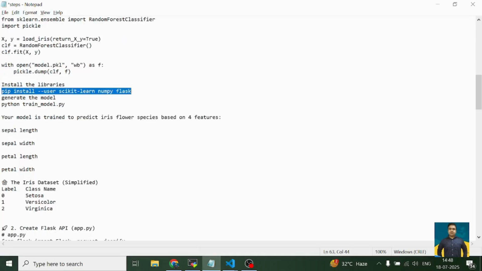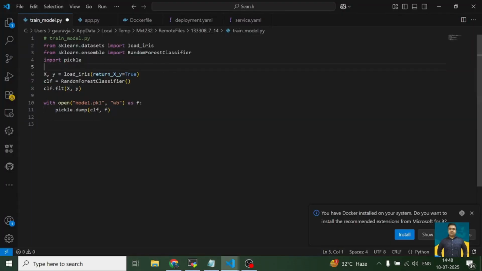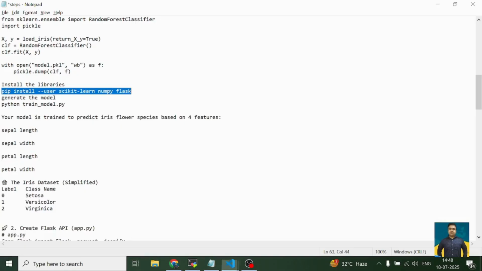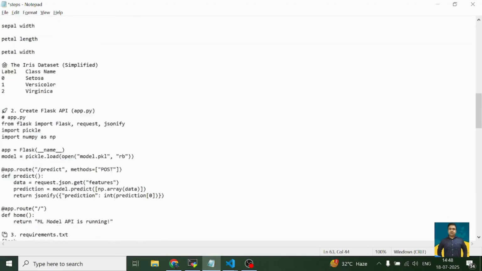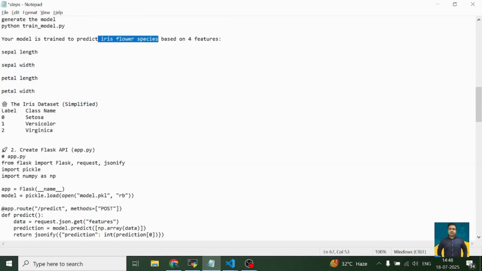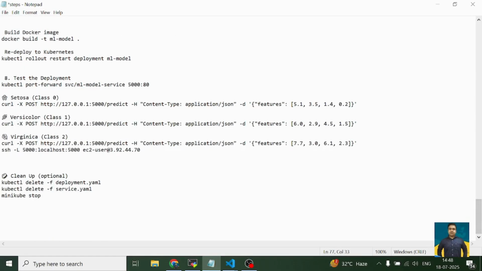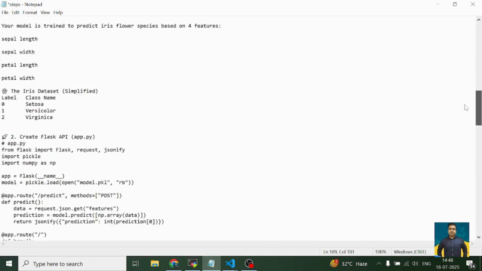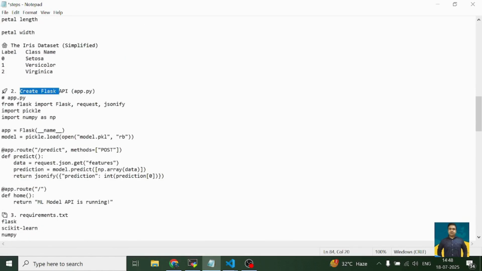Now the next thing that comes is the model which I've written here. It's the iris flower species model, using load_iris, and using this you can find out the class names. So if you pass inputs like this, what will be the output? If you pass this, what will be the output? Fine.